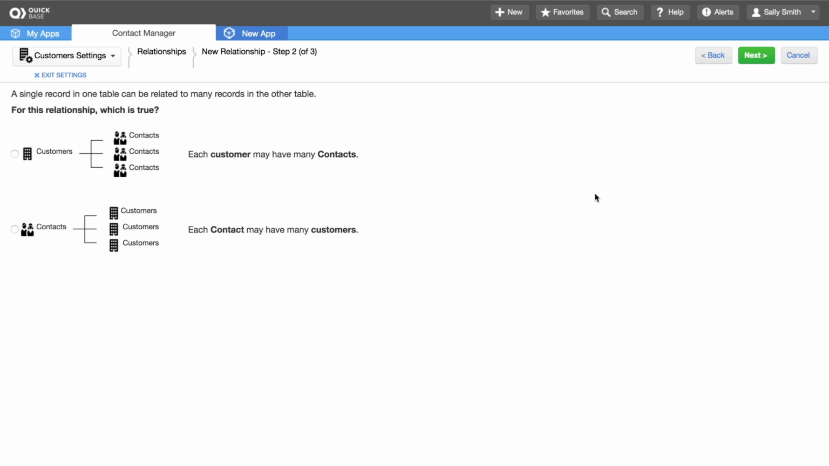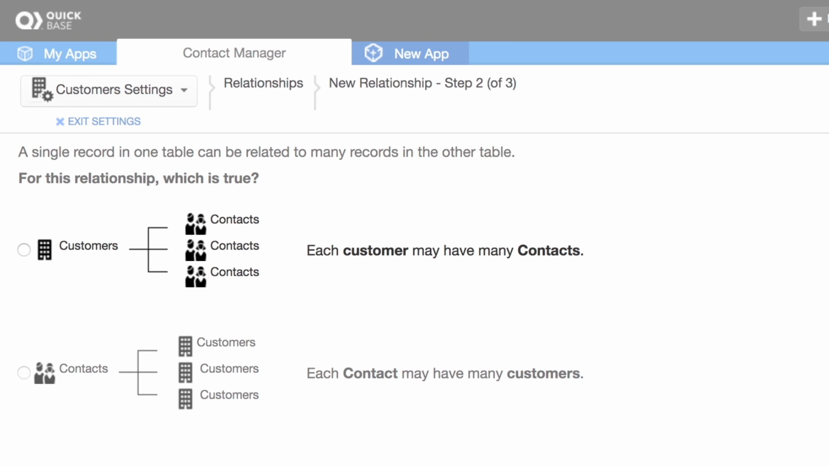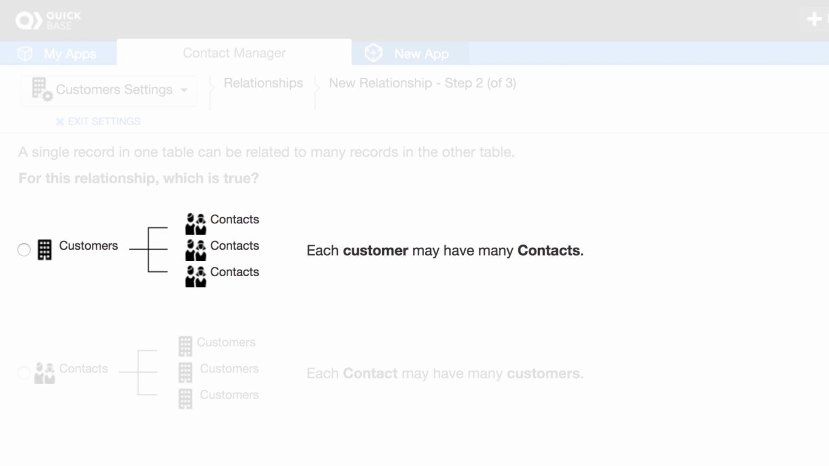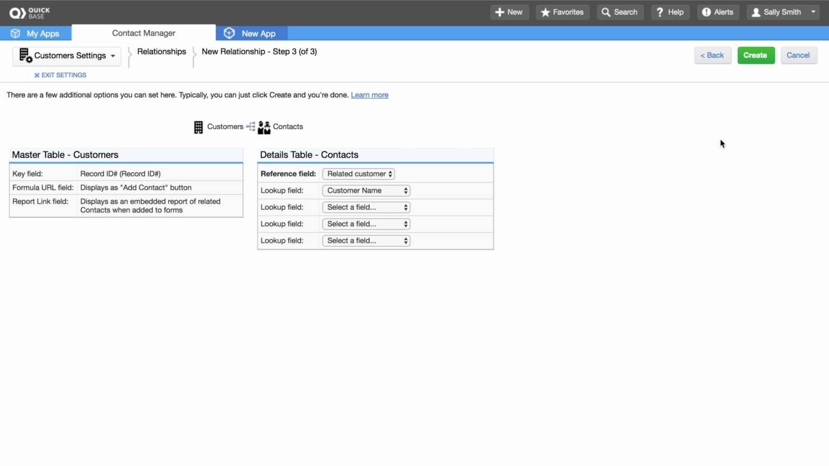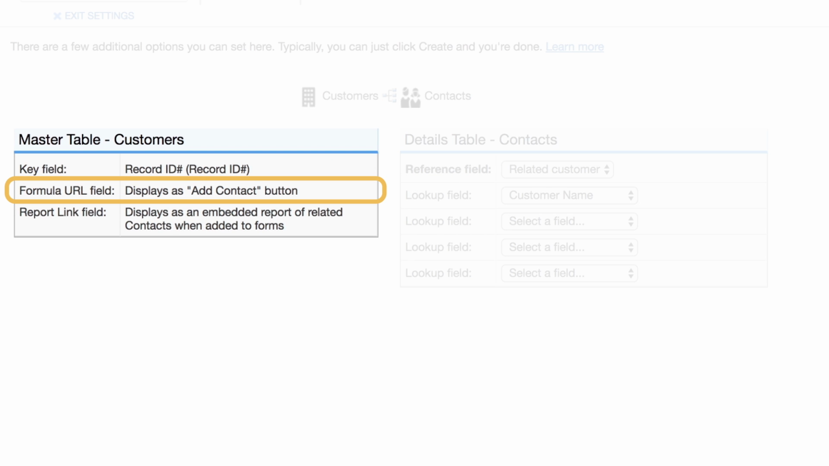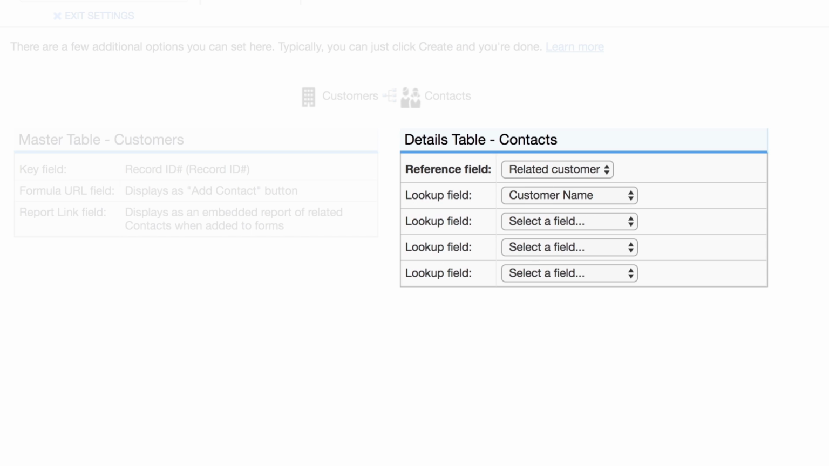Now, choose how the tables relate to each other. The sentences are your clues. In this case, each customer may have many contacts, so select that option. Click Next. This makes the customers table the master table. QuickBase automatically adds an Add Contact button to the customers form and displays a report of contacts. The contacts table is the details table.